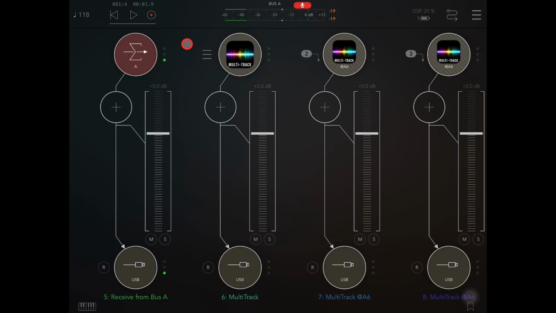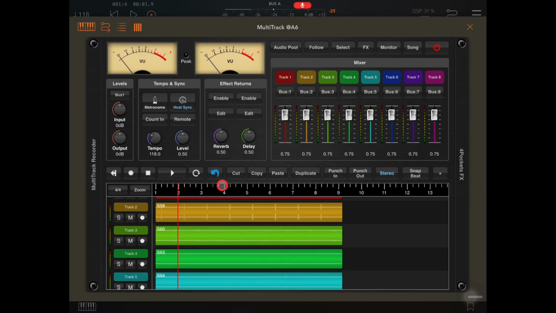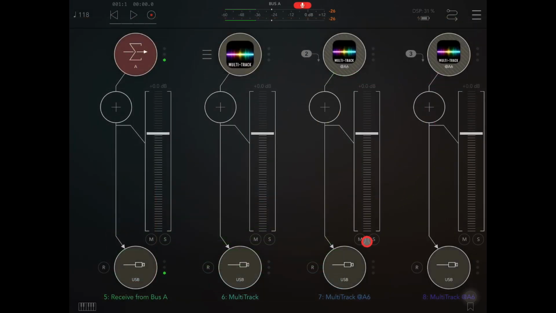In fact, let me just prove to you that it's worked. If I go into multitrack and take host sync off, I should be able to make a nice little loop here, there, and where's the loop? Oh yeah, there we go. We'll press that, and now put host sync back on, and that should loop round for us so that I can just demonstrate this next thing.